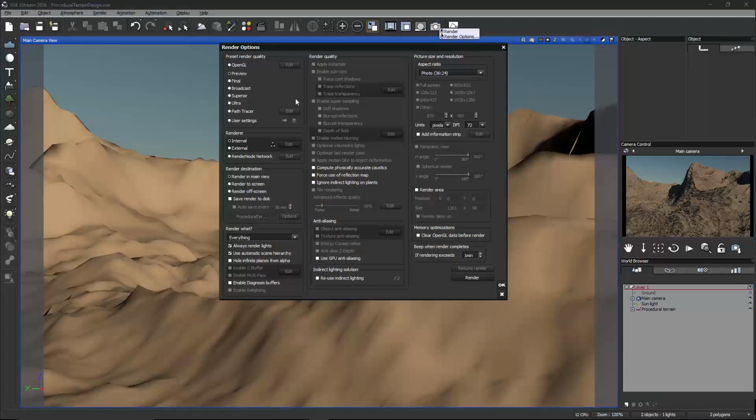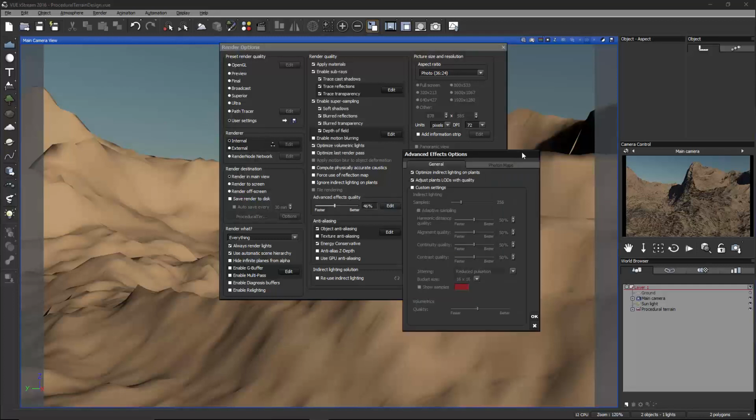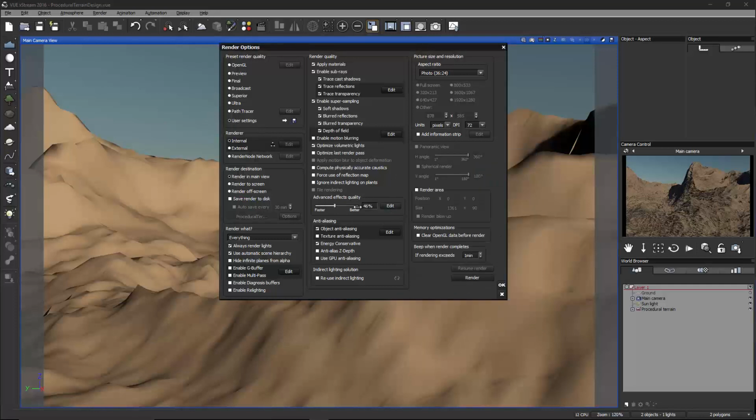And this option is available under the render options, and you will see it as the advanced effects quality. And if you take a look at the presets, you can see we start to get into higher advanced effects qualities as we move up the render quality. Final and broadcast 46, superior 59. 59 is usually the best way to go. You can go in and set user settings if you want and customize it. Change that advanced effects quality.